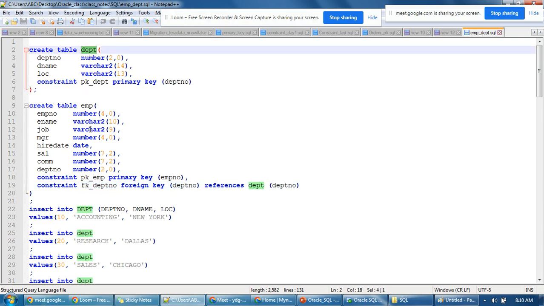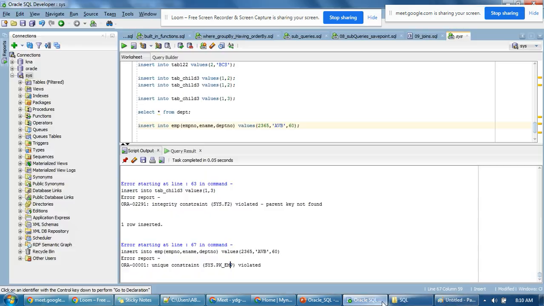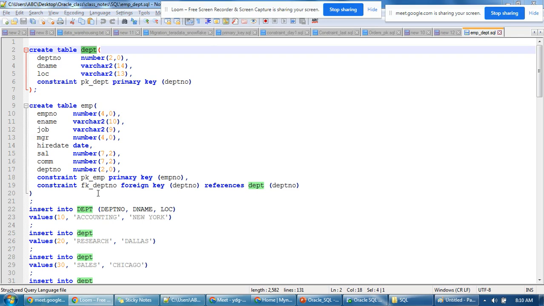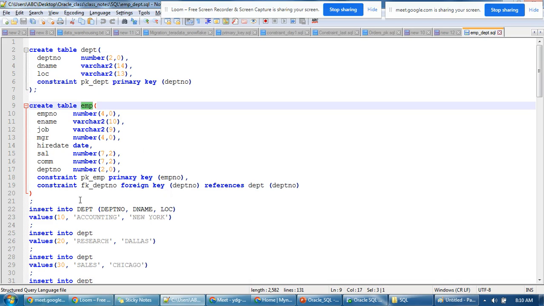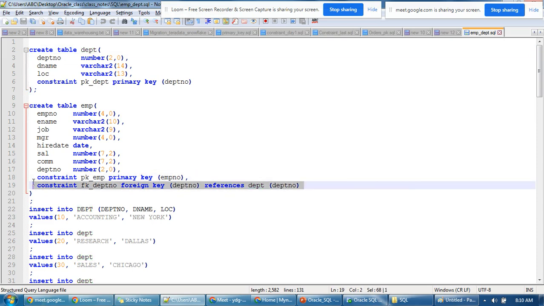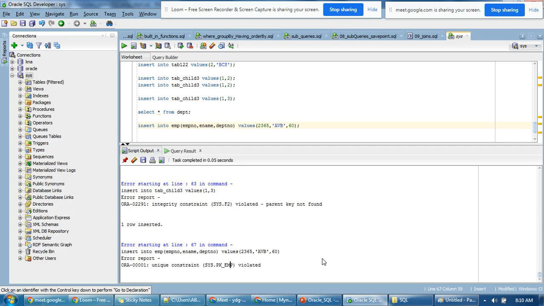So now you can tell me which is the parent table and which is the child table in EMP DEPT. Guys, by seeing this, at least you should tell which is the parent table and which is the child table. Yes, the department table is the parent table. The EMP table will be the child table because you are referring to the DEPT objects in the EMP table. So this is the child table.